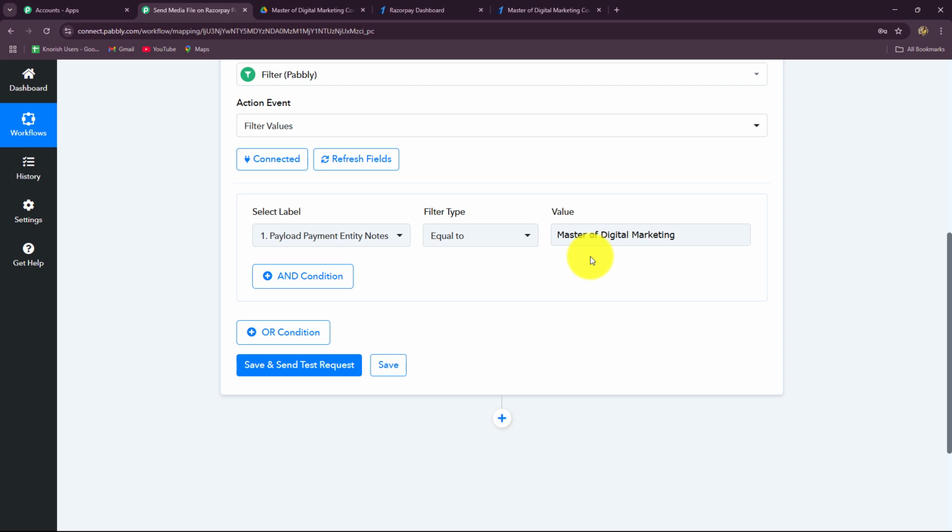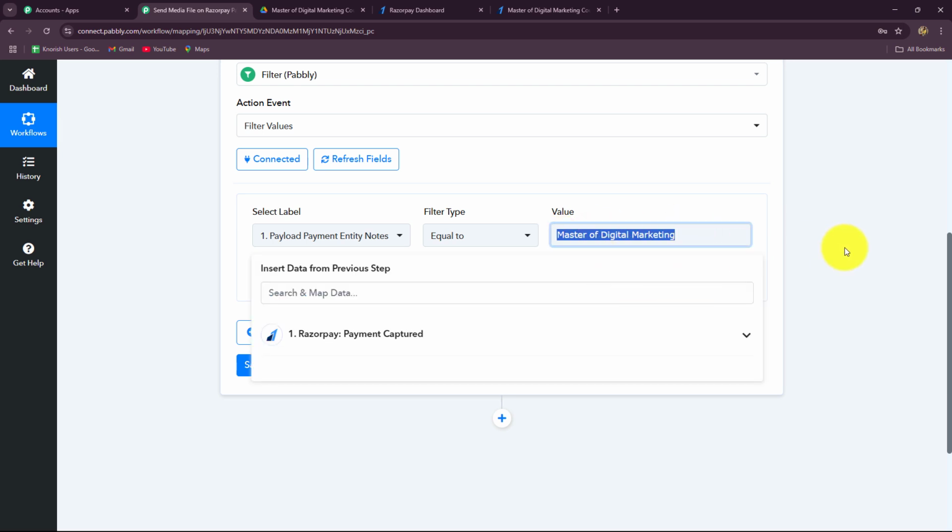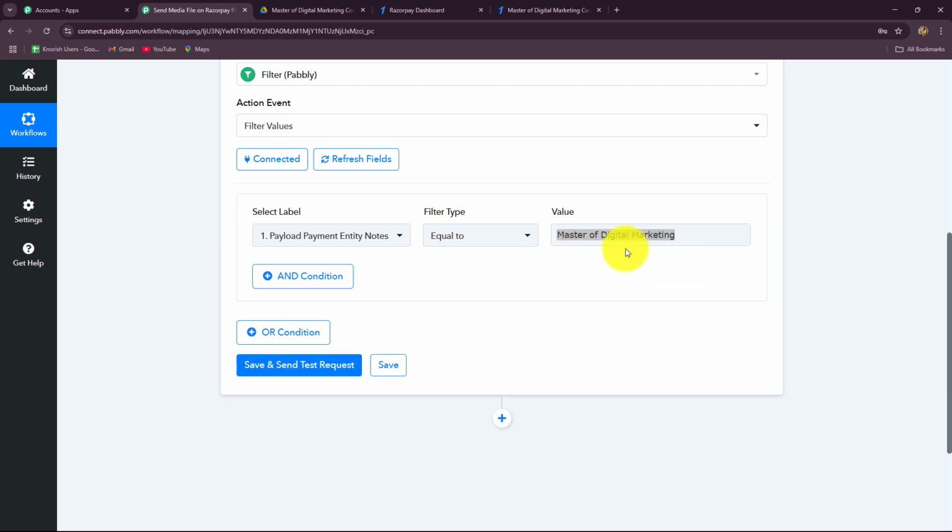So we have set a filter condition that every time a new payment will be received through Razorpay, the response will be captured in the label. Because we have mapped this course name, it will get replaced with the new response. But if the label will not be equal to the value, then the workflow is going to stop over here. As we have entered this value manually, it is going to be same each time. So it is going to compare every time with label. If the label which we have received in the response will be equal to the value, then our workflow is going to continue, otherwise it will be stopped.